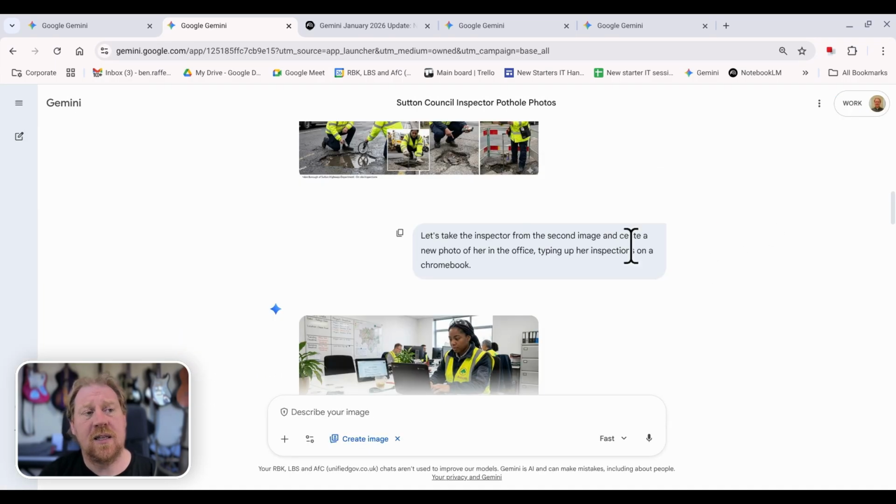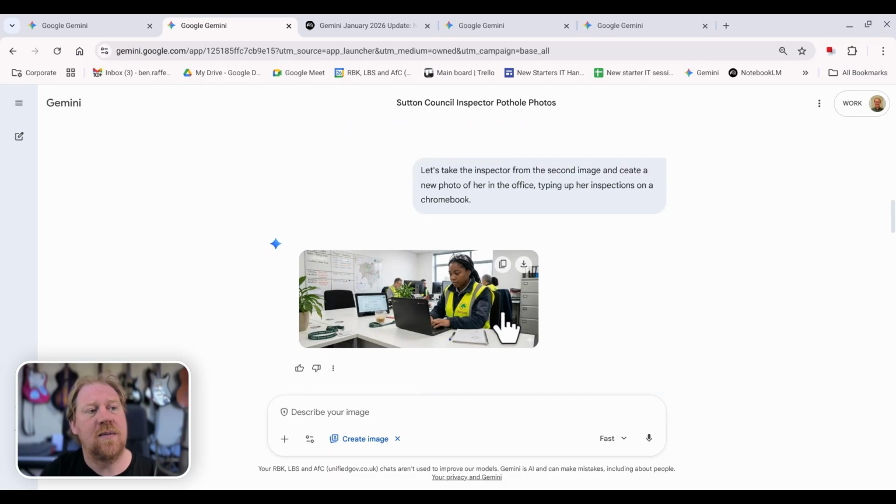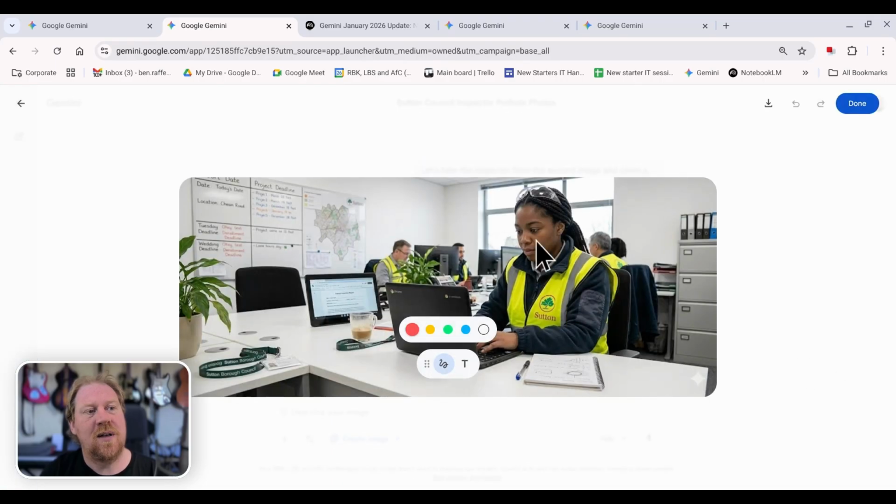So I said, let's take the inspector from the second image and create a new photo of her in the office, typing up her inspections on a Chromebook. So it's then created this image for me. You can see it's the same person. It looks quite convincing, and the background's quite interesting. You've got things about the dates here. You've got a map of Sutton here. So it's filled in a lot of that context in the background for me.